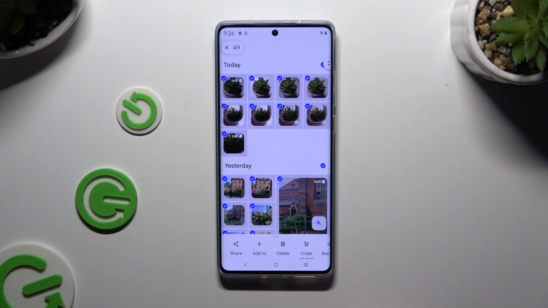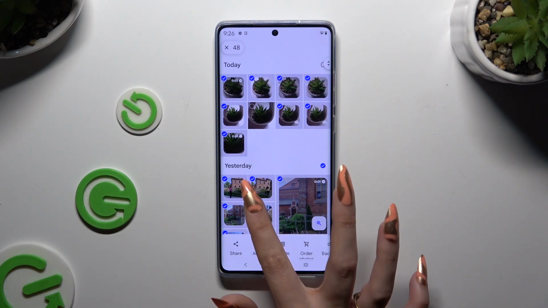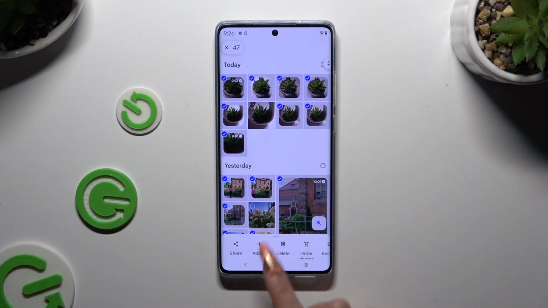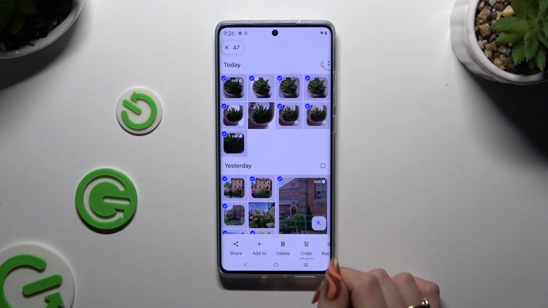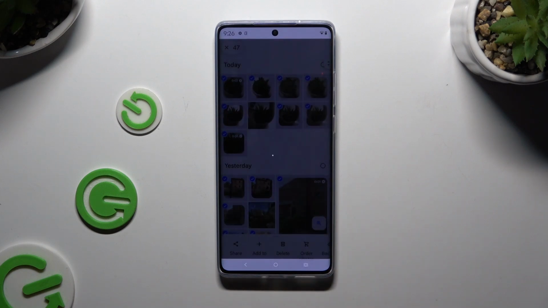If you wish to, you can always keep some by tapping on the chosen ones and get rid of the rest thanks to the bin icon at the bottom, or in case of the Library section, at the top of your screen. Then hit Got it and Move to trash.